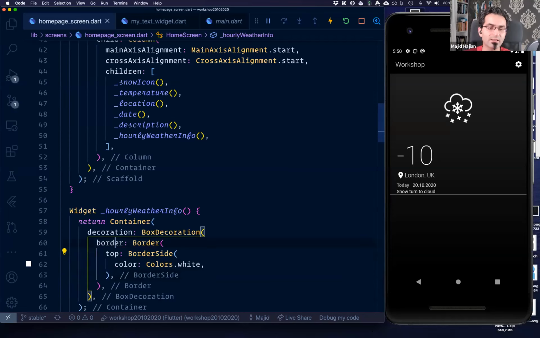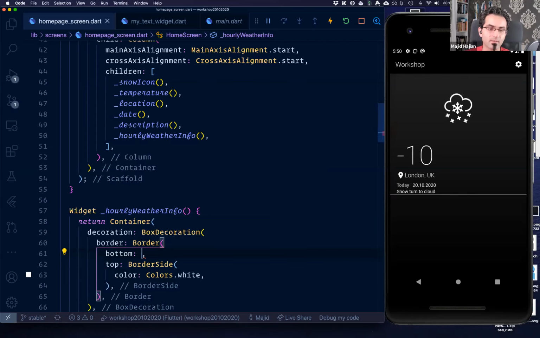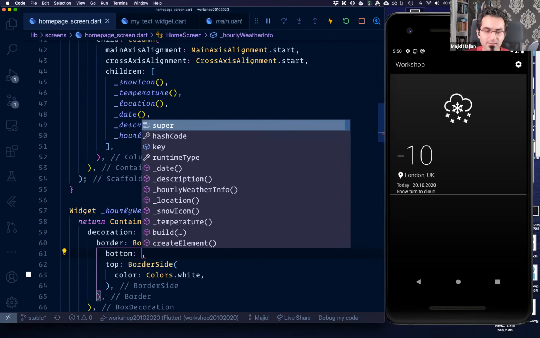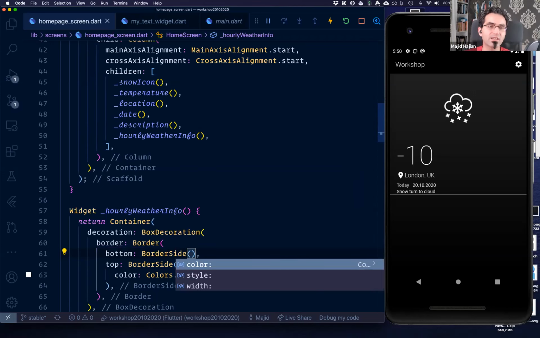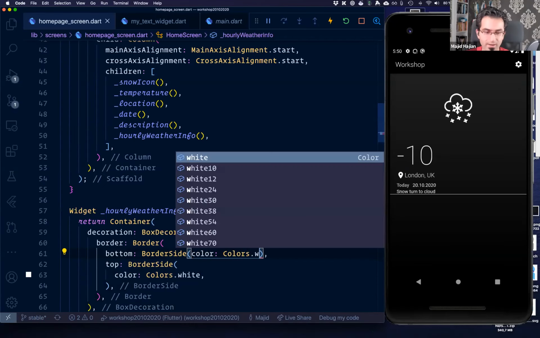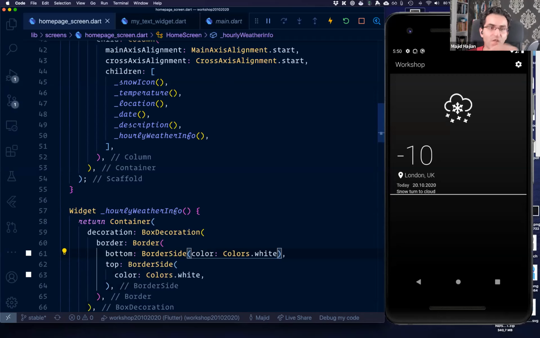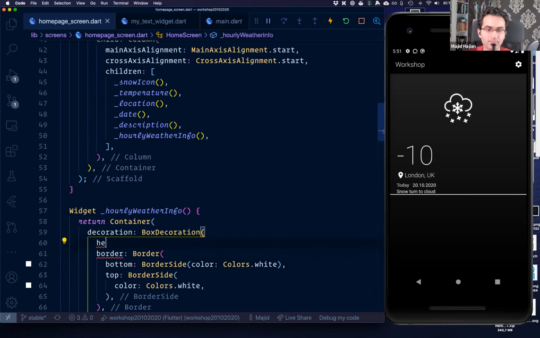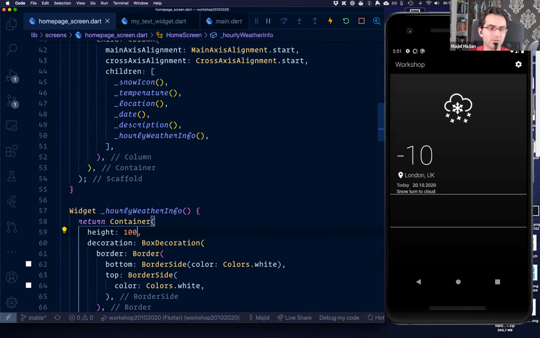I'm going to add a top, and I want to add also bottom, and each gets a BorderSide. BorderSide is a class where you can define color, width, and style. So I'm going for Colors.white. Now it will show just on top because I don't have any child, and it has no height. Let's add a height to the container, maybe 100.